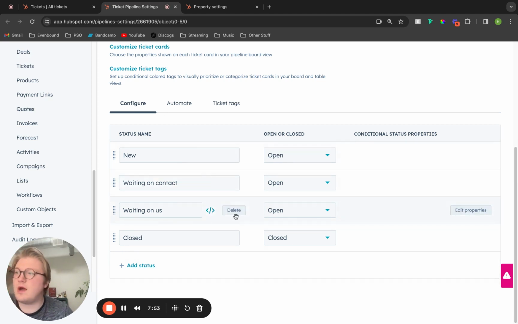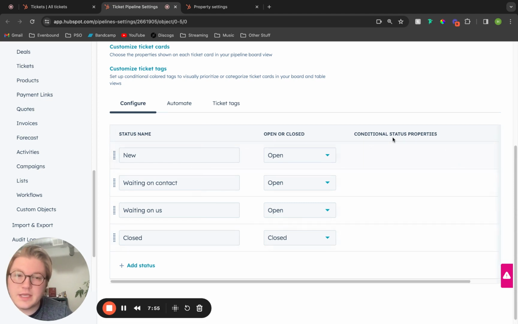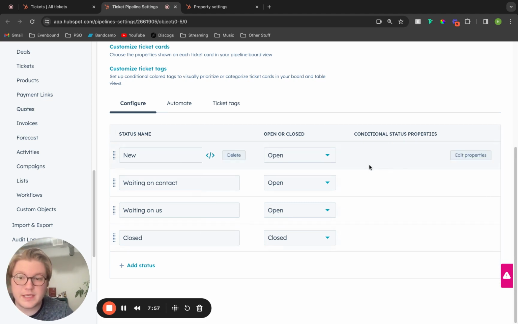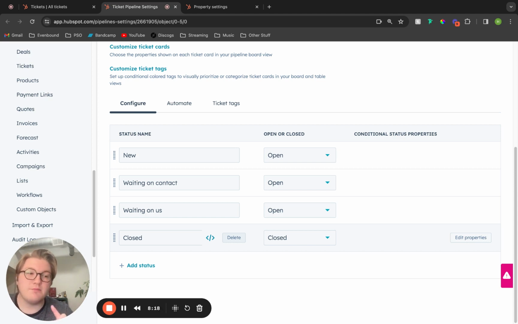In addition, while you are editing these stages, or if you're keeping it the same, there's another thing you can do in here that is a helpful option as well. You can add conditional status properties. What a conditional status property is going to be is a property that pops up when a ticket moves into a certain status. It can be required to move that ticket into that certain status, or it doesn't have to be required. It can just be something that pops up.